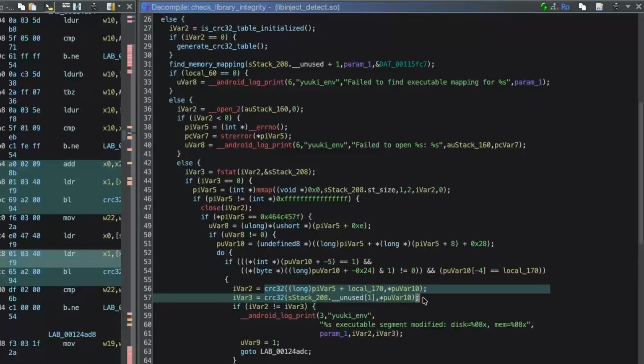In this case, because the function names are visible, it became easy to identify the core logic and these two CRC32 functions. But in a real world application, this won't be the case. So let me show you a generic way instead.